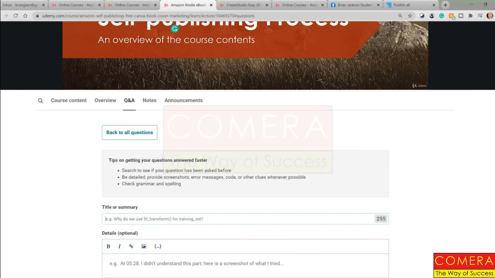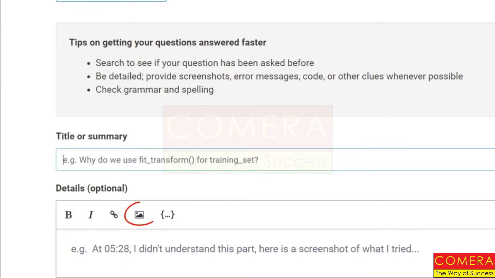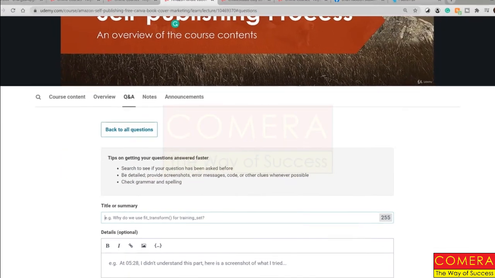So you can fill in a title and you can fill in the details. If it's a graphics course, now this course is actually a video course, so you're a little out of luck. But if you take a snapshot of a graphic, notice the little graphic icon here. You can even include graphics in your Q&A posts.